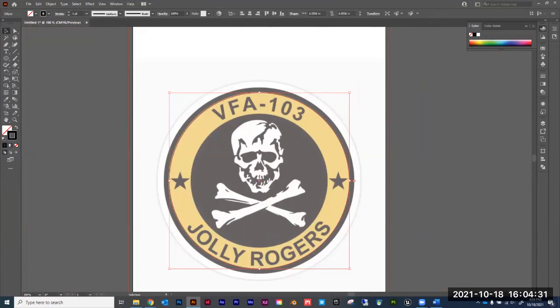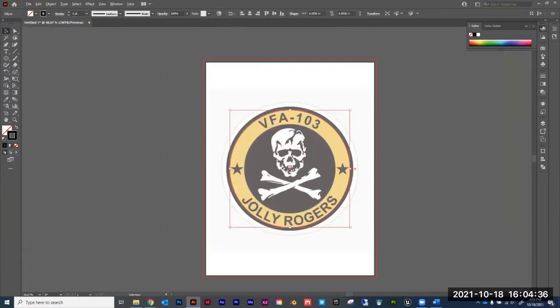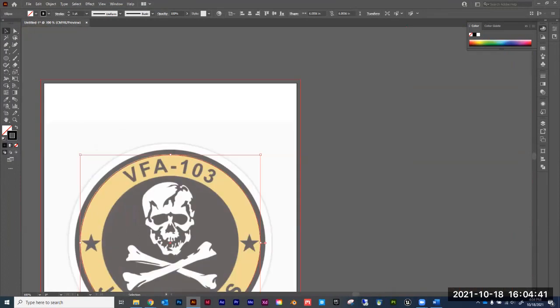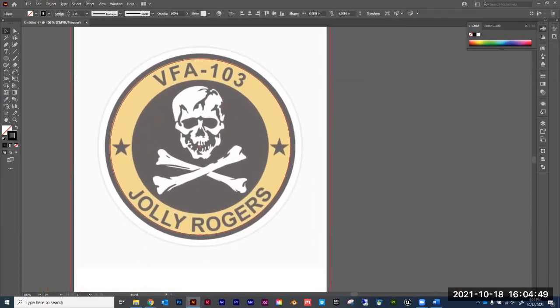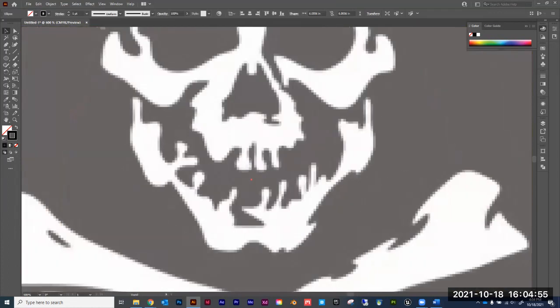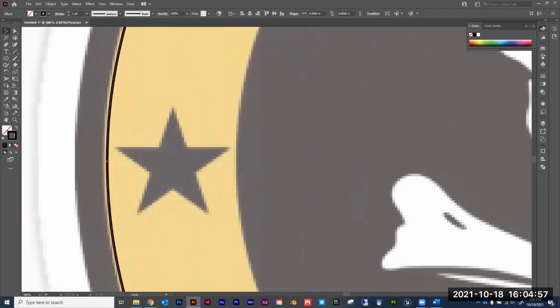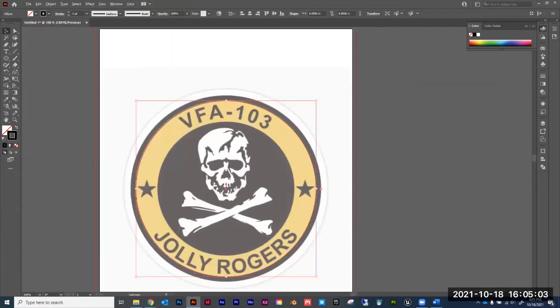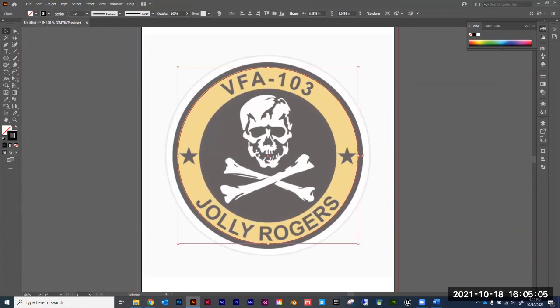A quick way of zooming in and out is holding Alt and then your middle mouse button. It'll scroll in wherever your mouse is, so it's very handy when you're trying to figure out where you want to zoom in. If you hold spacebar, it turns into the hand tool, and the hand tool allows you to pan across the page. If we're zoomed in and want to go over to one side, you just hold down the spacebar and click and drag to get to the other side. The other way of zooming in is Control plus or minus.